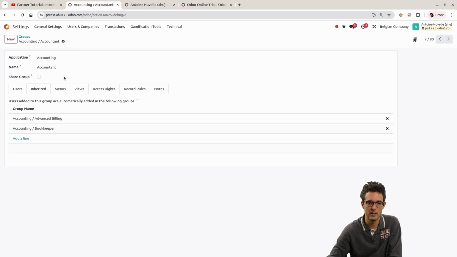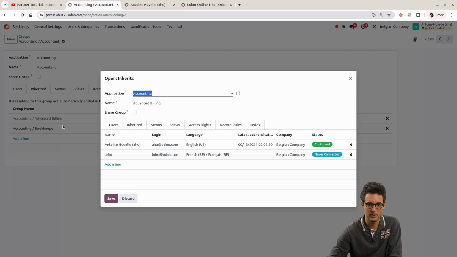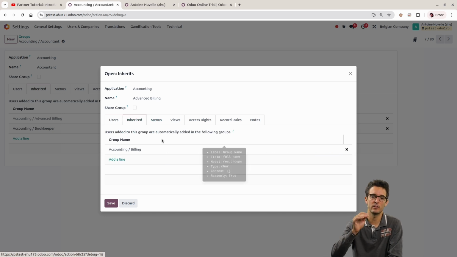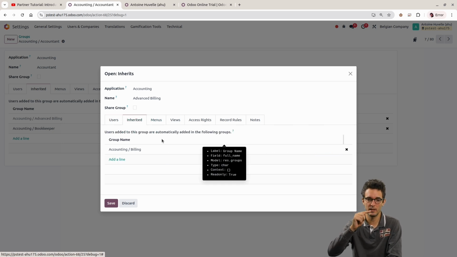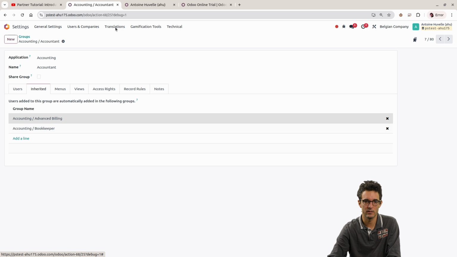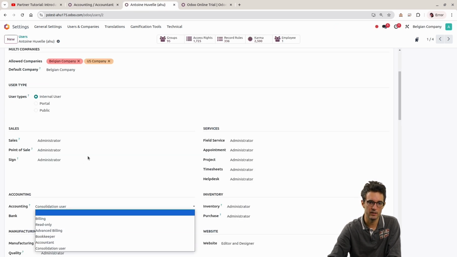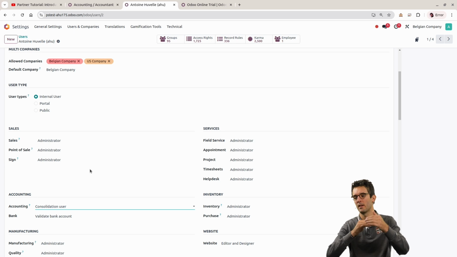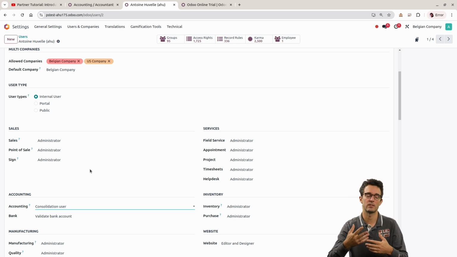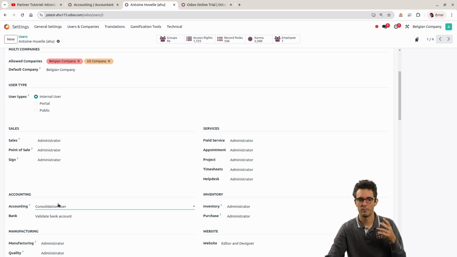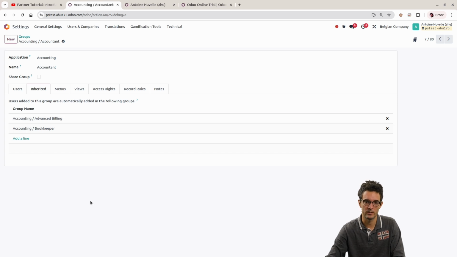Very good. And if I click on, let's say, advanced billing, it has an inherited group as well. So it means that advanced billing inherits billing. Again, advanced billing that we have here inherits billing. Very good. So there is a notion of dependency or inheritance here, which means that when you give access to something, you need to pay attention to what it inherits from, because maybe you're going to give a lot of access rights simply through inheritance.